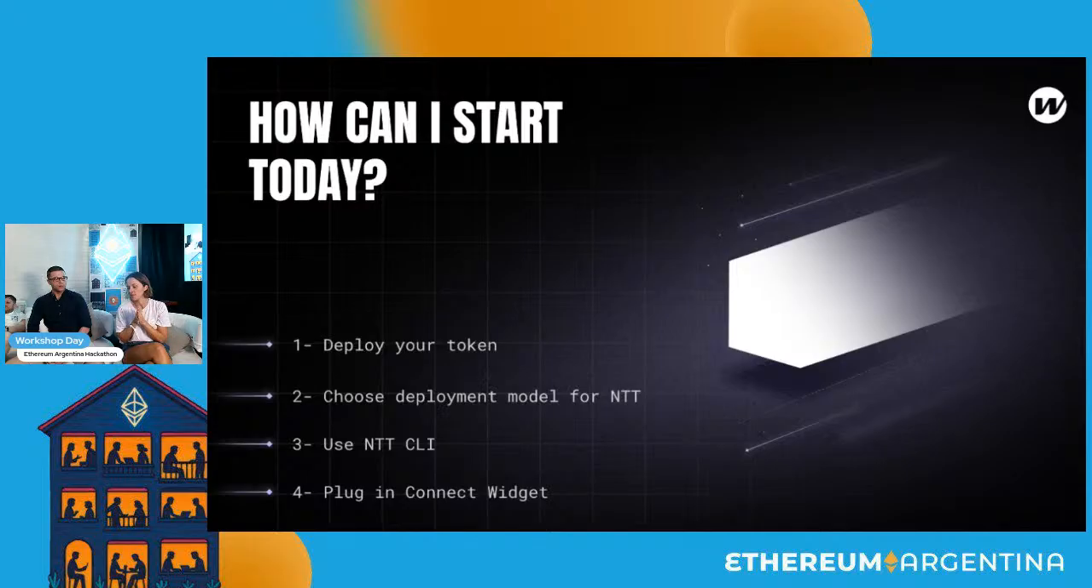Then you will choose a deployment model. You will also have it deployed on Solana, but both tokens need to exist. But then you will choose a deployment model. So either you choose burn and mint, if it's a new token, or you will choose, for instance, hub and spoke. And that is up to you. You can go either way, based on whatever you need for your token.